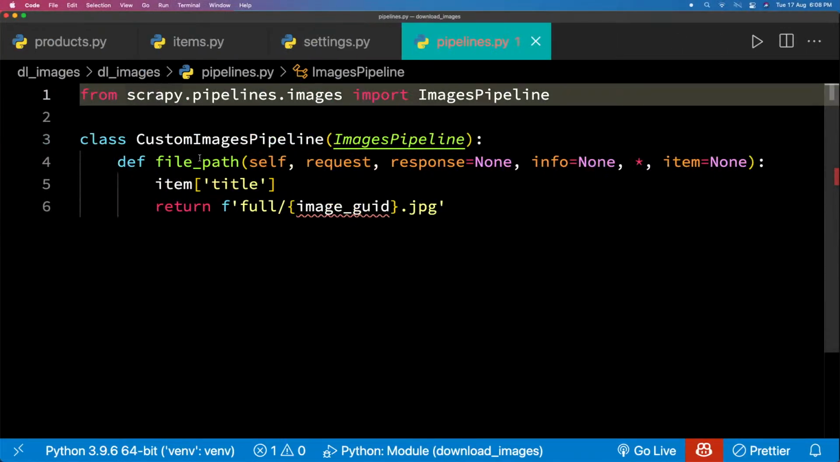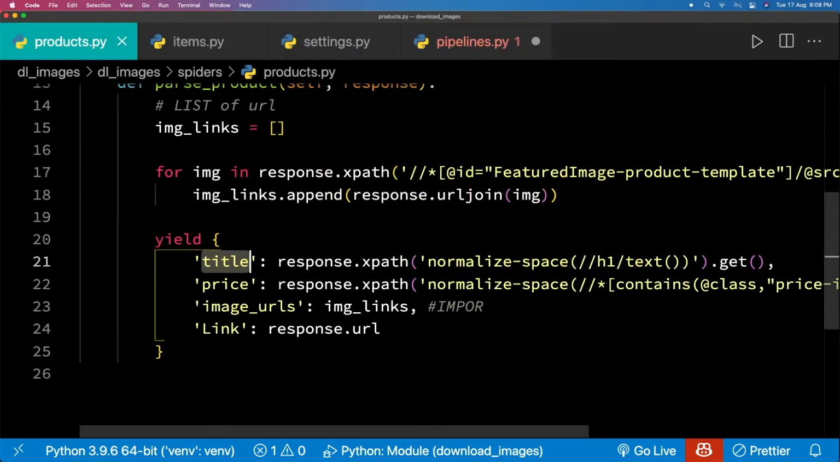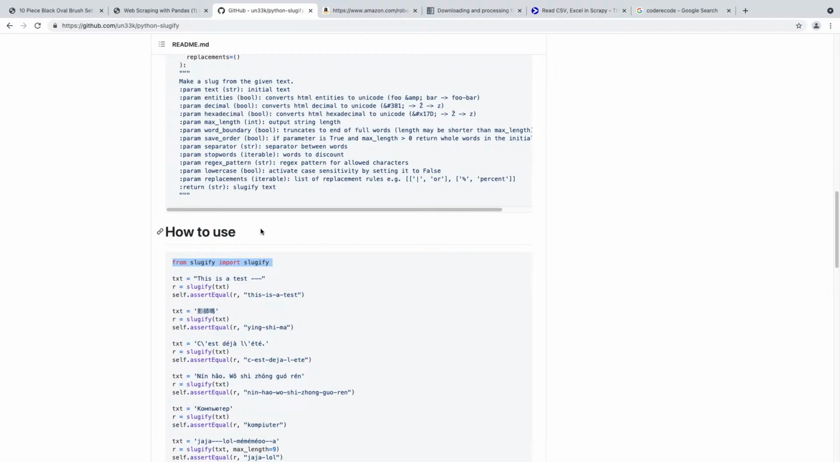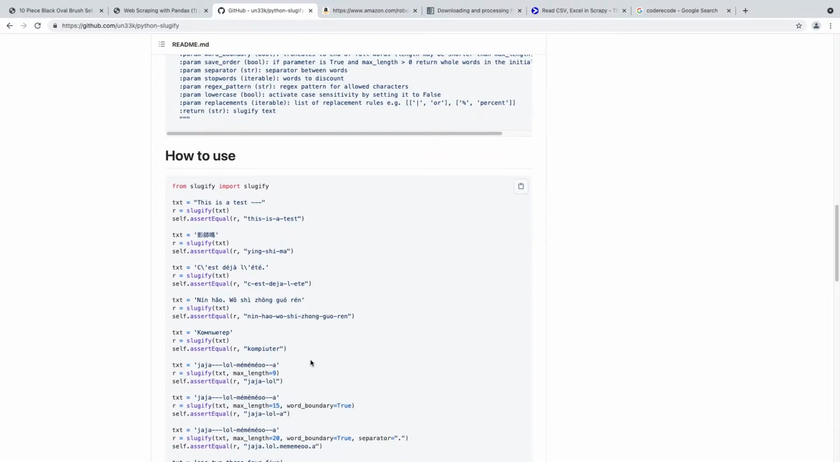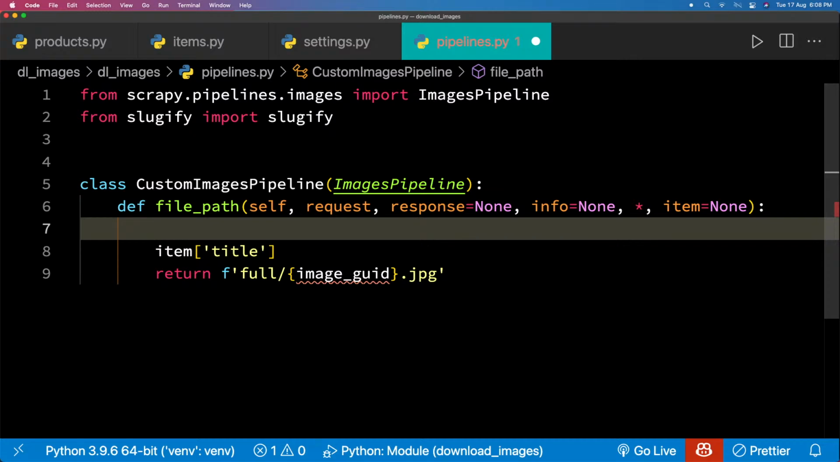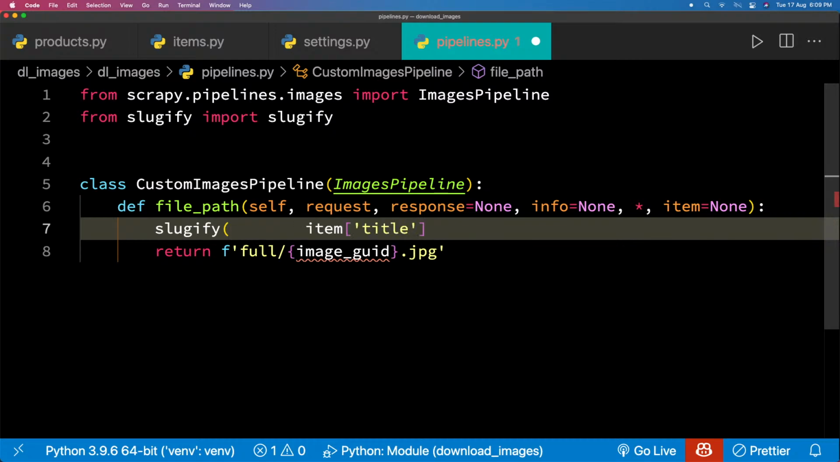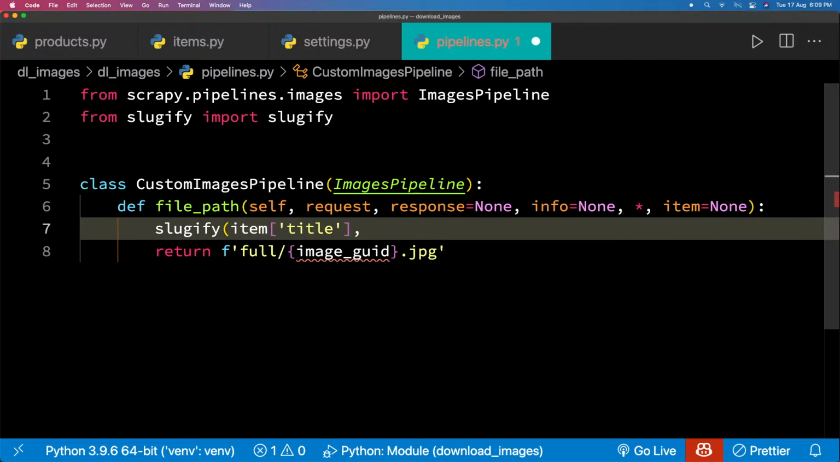So let's just paste it here, and then all we need to do is call this slugify method. Sometimes what will happen is, okay, simply call this slugify. Is there anything in the slugify? Okay, we can just directly send this. So this is the easiest method of ensuring that file names are valid.